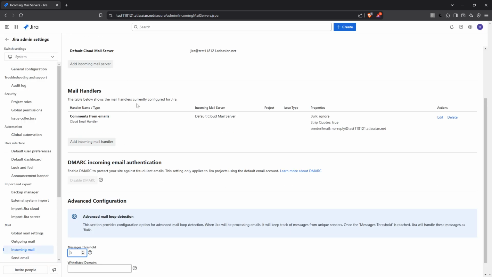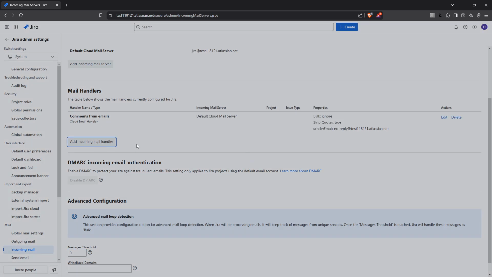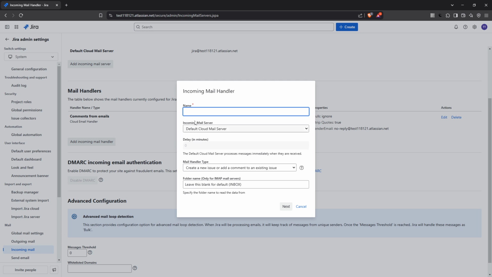Next, look for the option that says Add Incoming Mail Handler and click on it. This is the feature that lets us define how emails convert into Jira issues. You'll be prompted to enter a unique name for this handler. This is simply for your reference, so choose something that reflects its function. You will also need to select the email server you've set up prior. It's essential your email server is correctly configured to ensure smooth communication between your email and Jira.